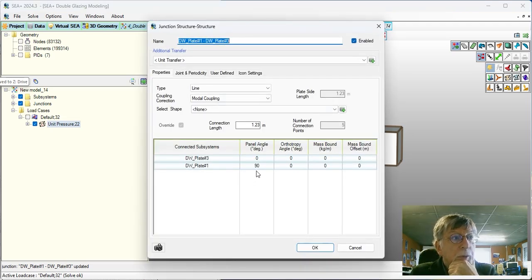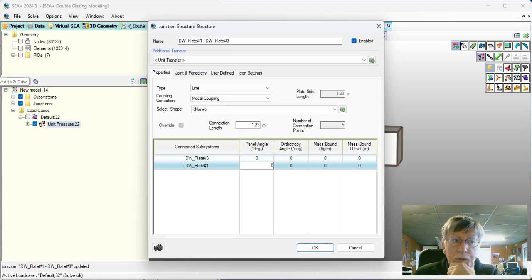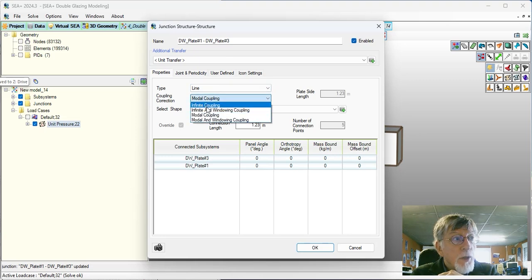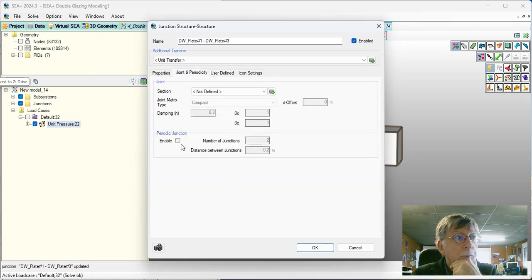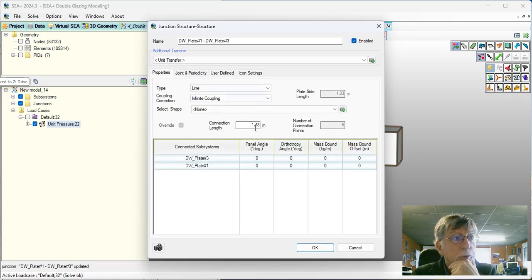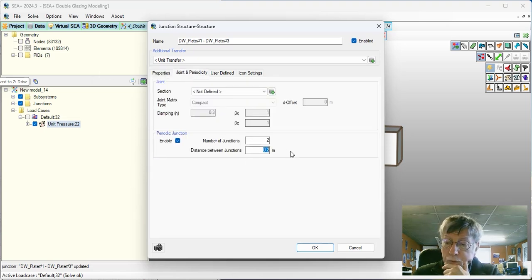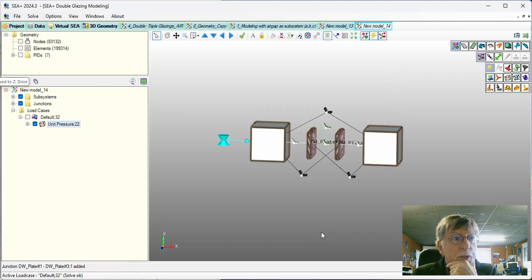Connect the subsystem, so 0 degree, which means the two panels are on top of each other. Infinite coupling means I don't consider that the second subsystem has some feedback. Here I use 1.48, but I use a periodic junction. Also here I use 1.23 with a periodic junction, 1.48 between the plate. So let's see what it gives.